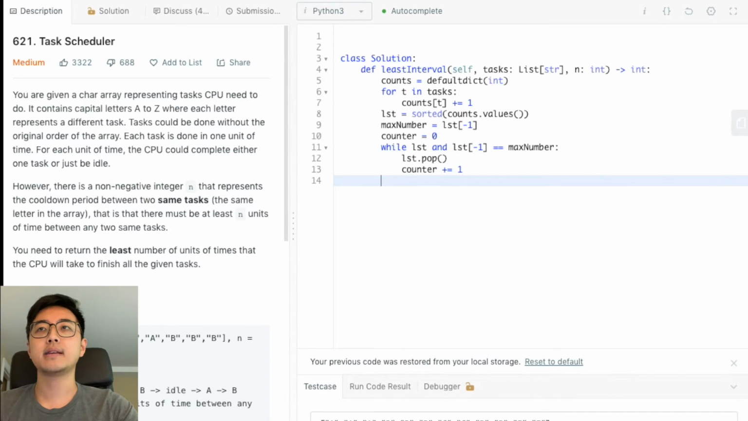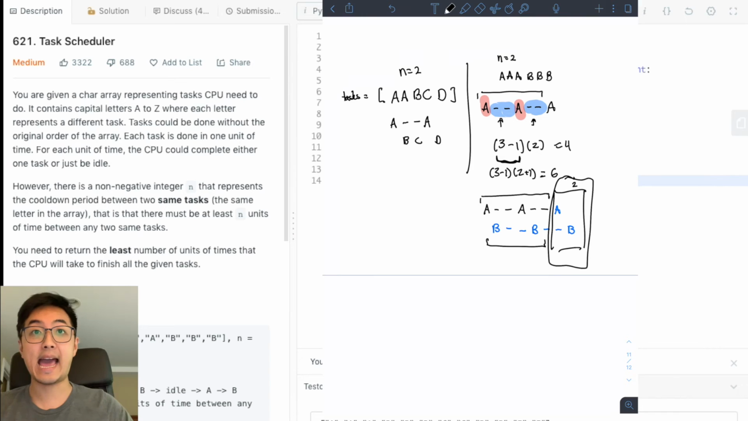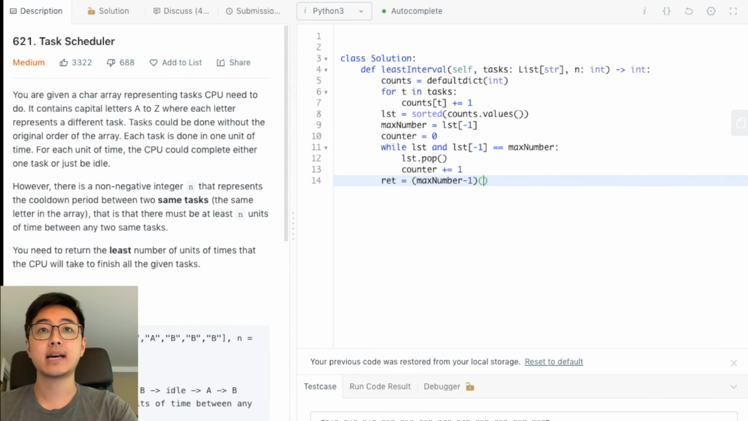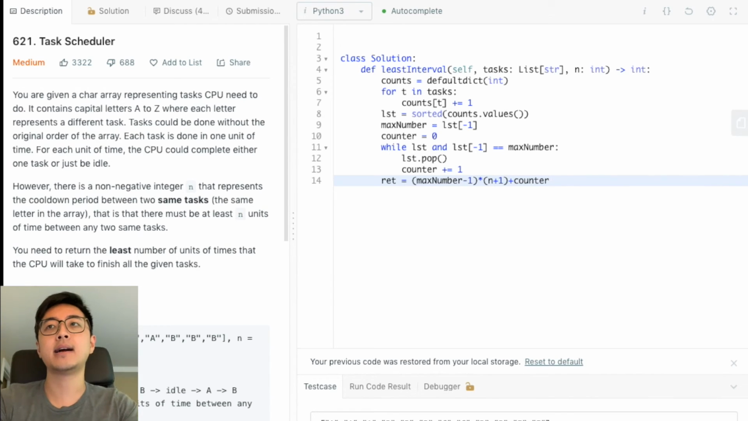And finally, we have this one case where we calculate it, where we have the max number minus 1, as I described right here. Max number of tasks, so how many idle spaces do we need to add, times n plus 1, representing the two A's we also have to add in between those two idle spots. And finally, add the counter to it, where we represent the last A and B that we're adding on.